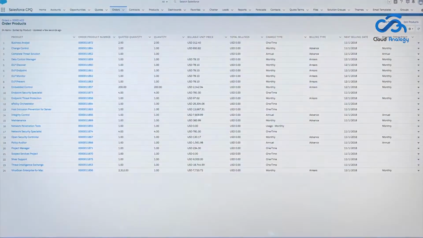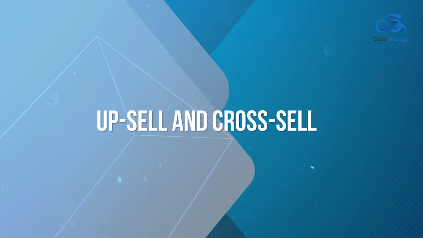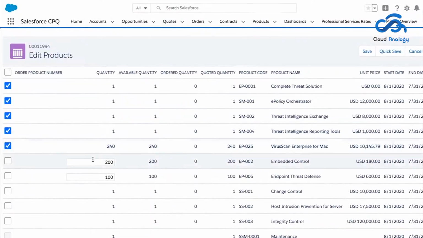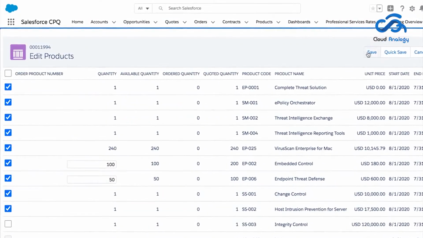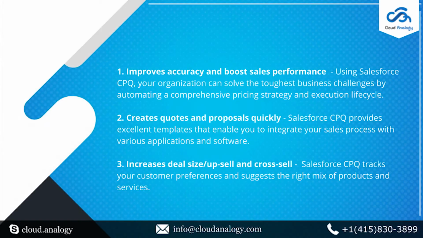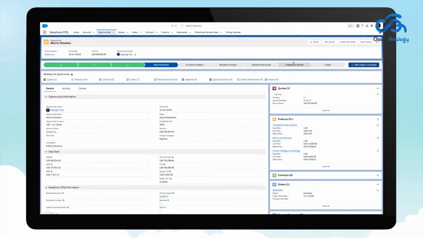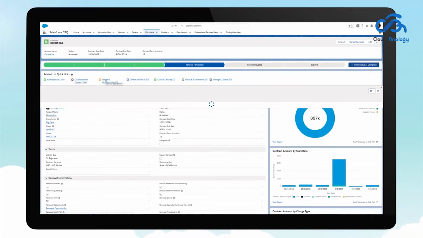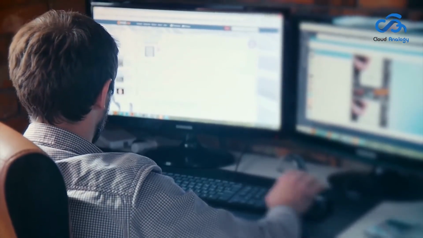Here comes our third benefit, that is increasing deal size, upsell and cross-sell. Salesforce CPQ tracks your customer preferences and suggests the right mix of product and services. Salesforce CPQ eliminates errors in pricing and contracts. It takes you through the step-by-step process and trains the sales representatives throughout the process. This tool also houses all the information about policy and price change and thus improving accuracy.